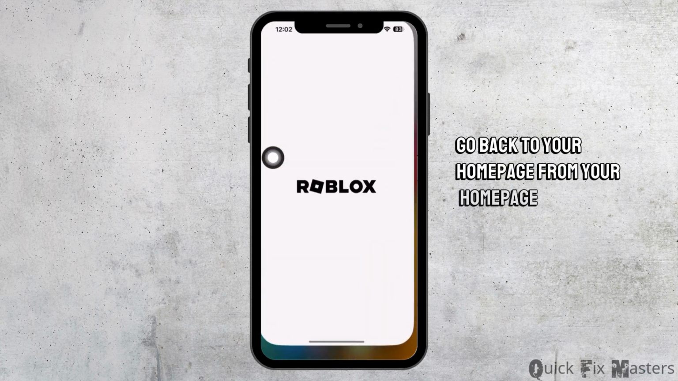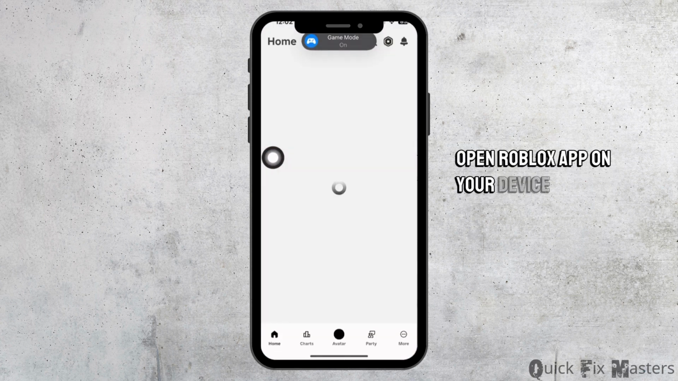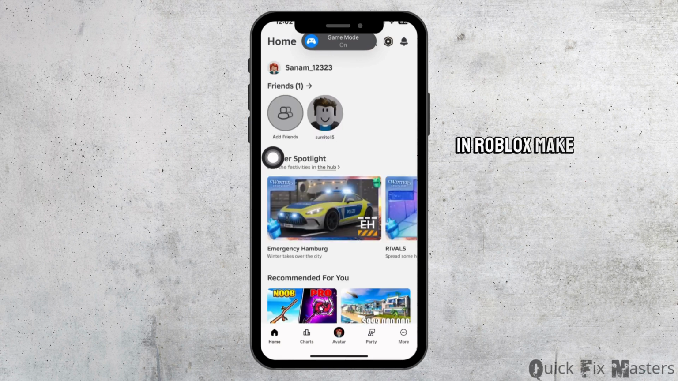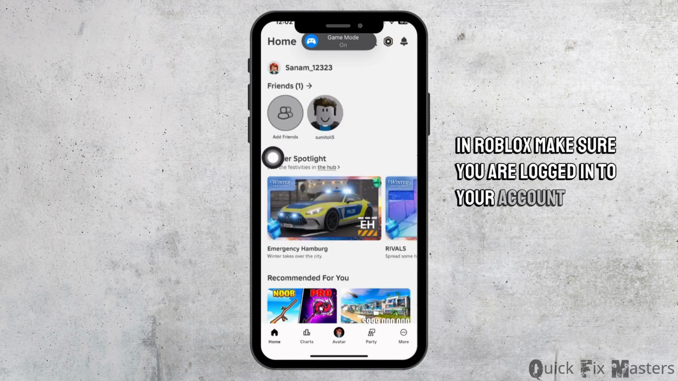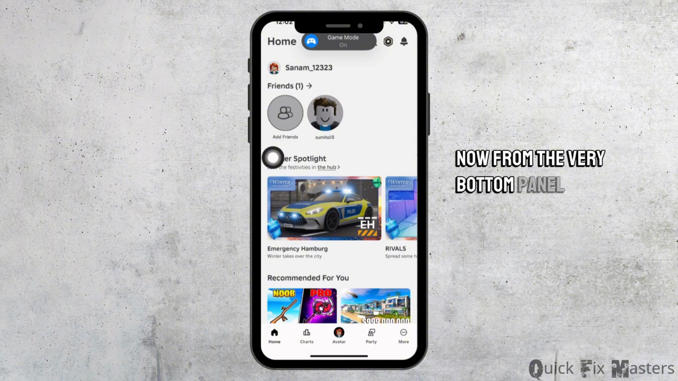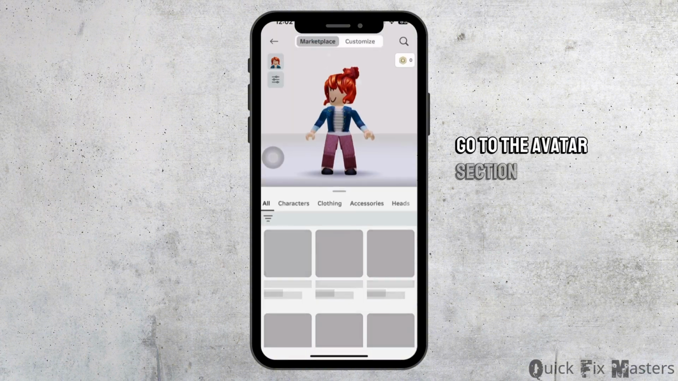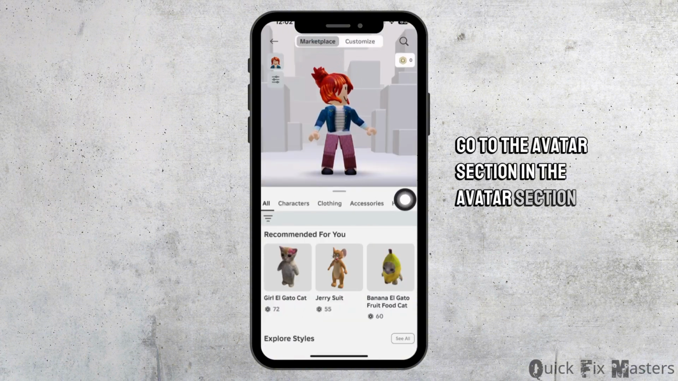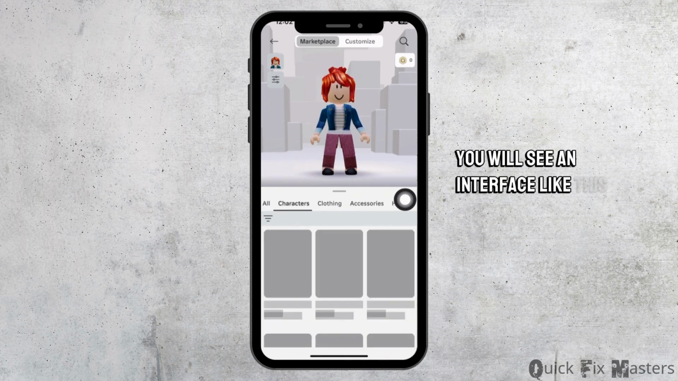From your homepage, open Roblox app on your device. In Roblox, make sure you are logged in to your account. Now from the very bottom panel, go to the avatar section. In the avatar section, you will see an interface like this.